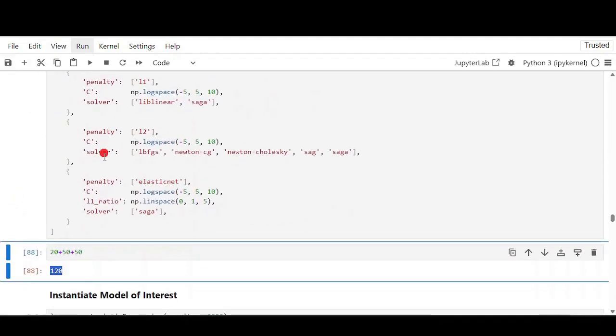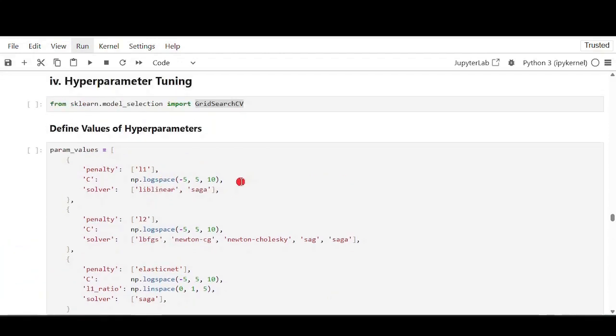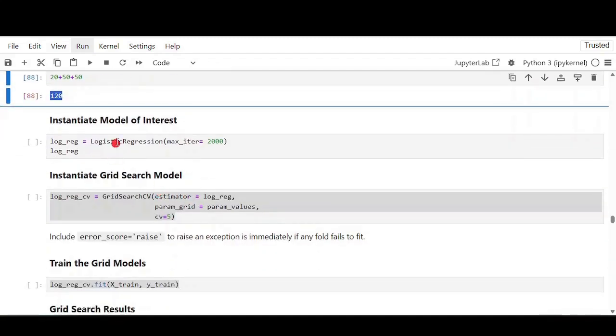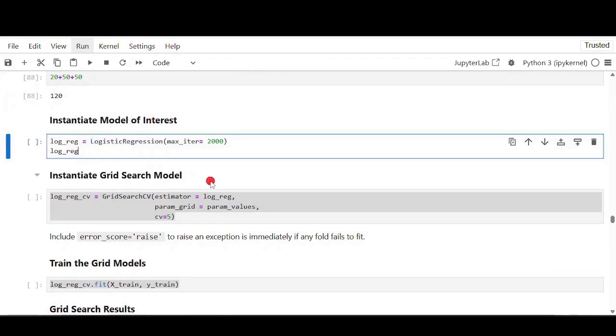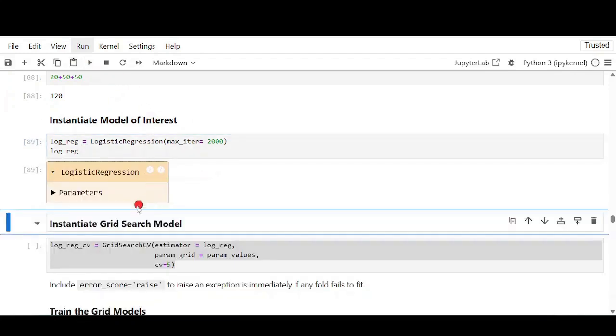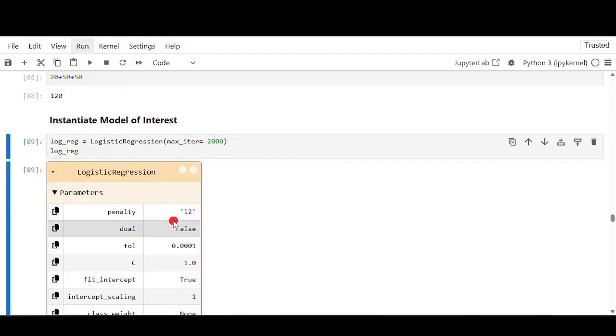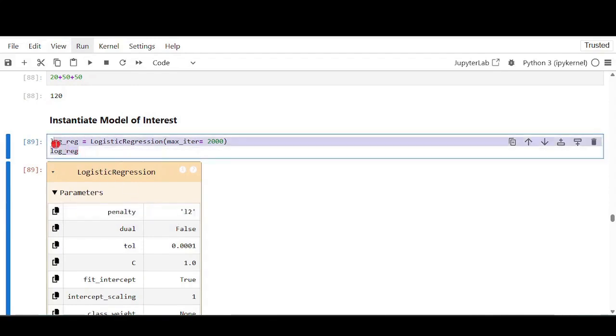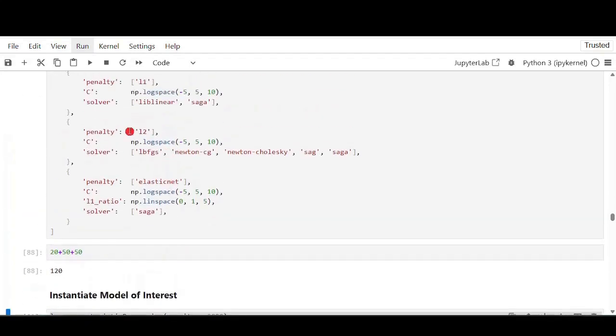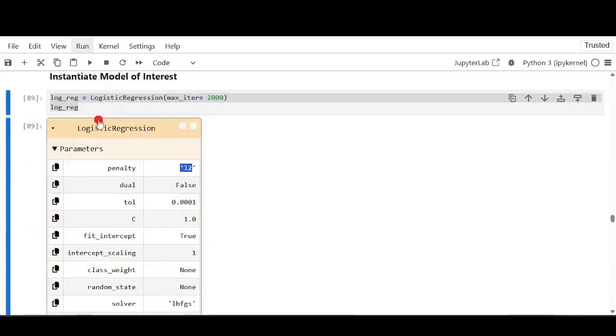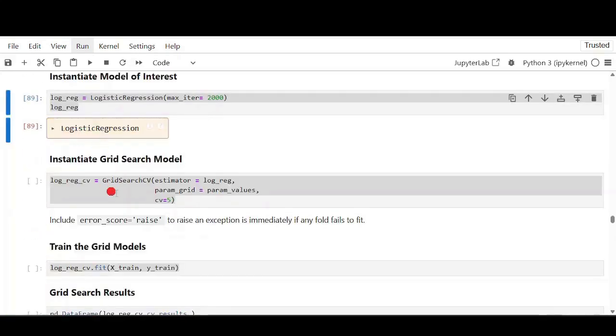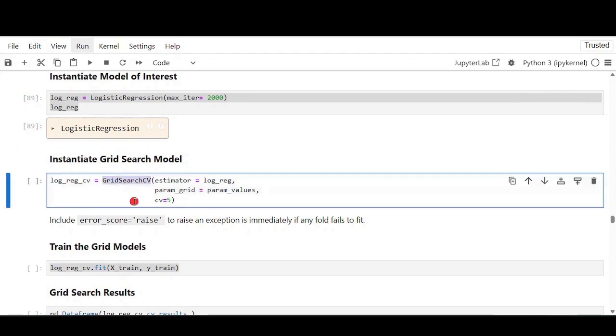Of these 120 models, the grid search algorithm is going to select the one that performs best. So let's initialize the logistic regression model first to use the grid search algorithm. This is the initialization. Penalty L2, but it doesn't matter, it is just the initialization. Even if it says L2, it will be replaced by these specifications when the grid search algorithm trains the different models. So we need to call grid search CV.